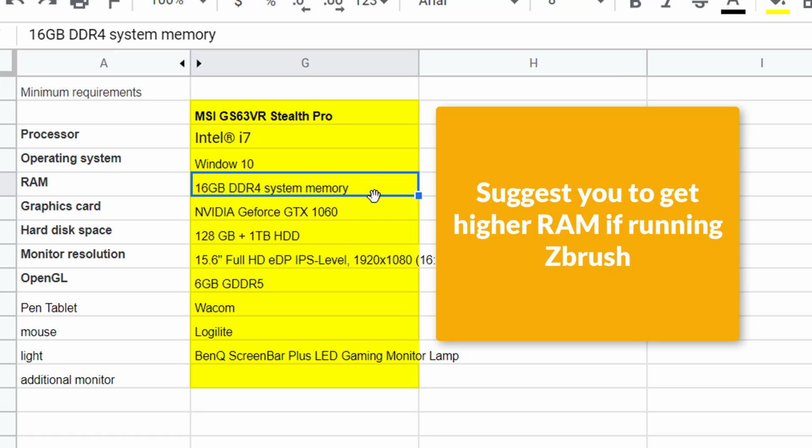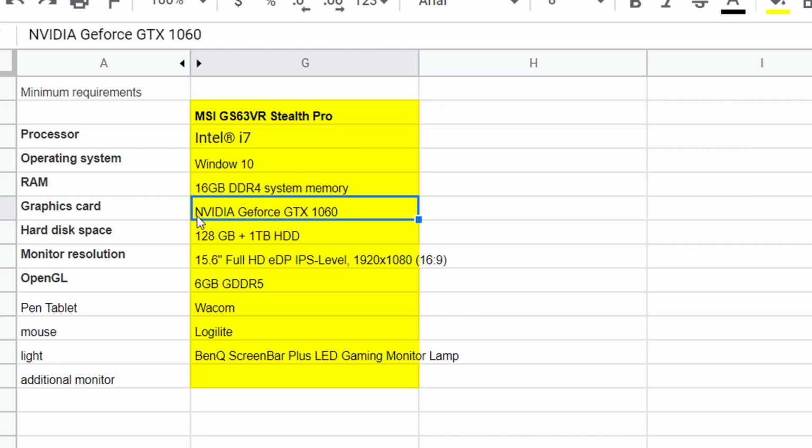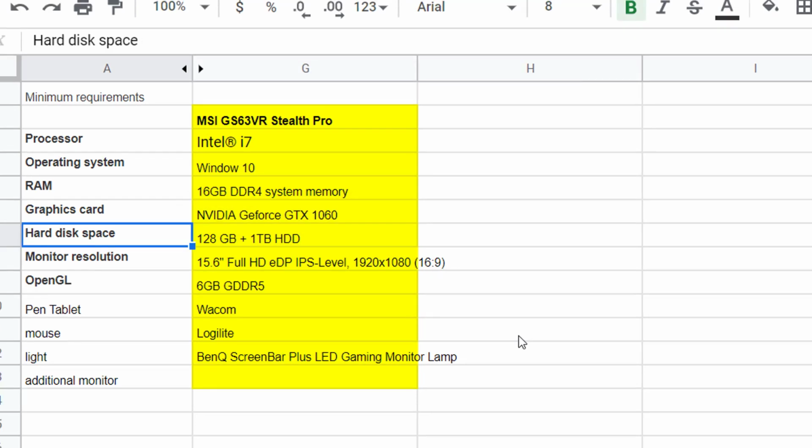So I will recommend at least 16, but you can get 32 GB, will be great. For the graphic card, I like to use Nvidia GeForce. For the hard disk space, 128 GB is fine for running the Rhino, but again, if you're running ZBrush, you might need to get it bigger, and of course the bigger space is better.